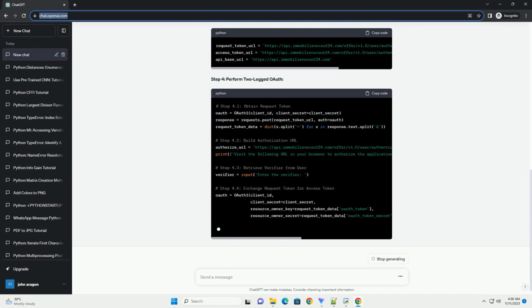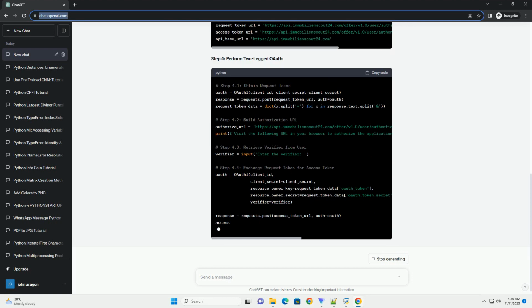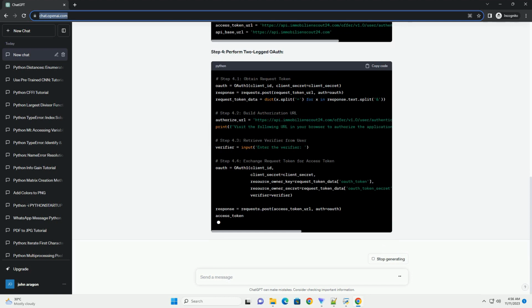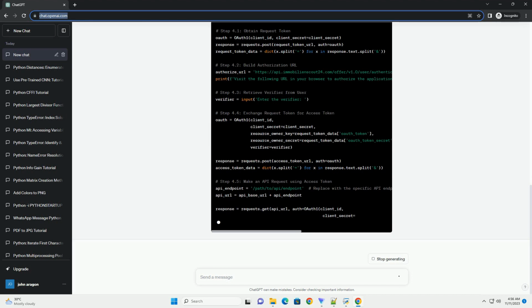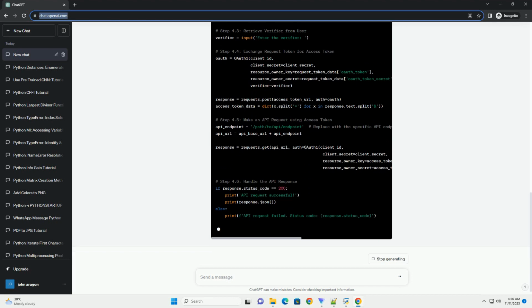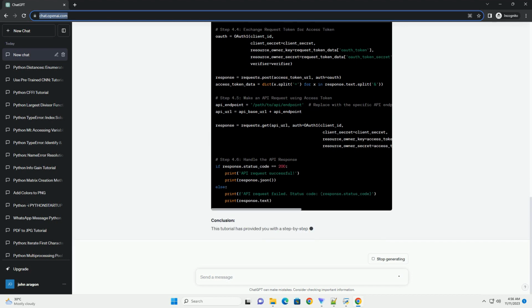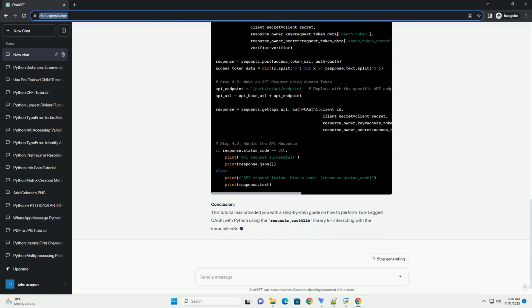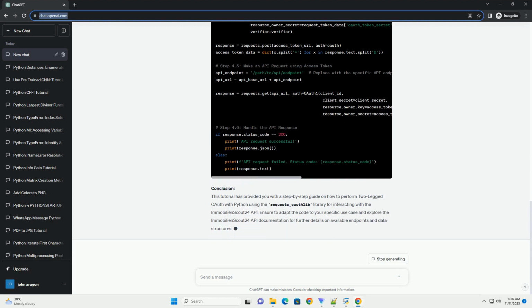Prerequisites. Step 1, import necessary libraries. Step 2, define API credentials. Replace your_client_id and your_client_secret with the credentials obtained from the ImmobilienScout24 Developer Portal. Step 3, set API URLs.